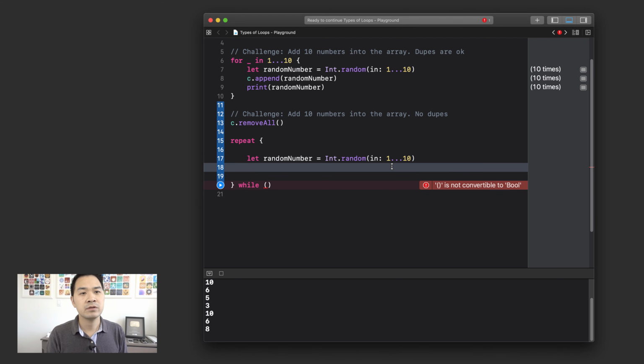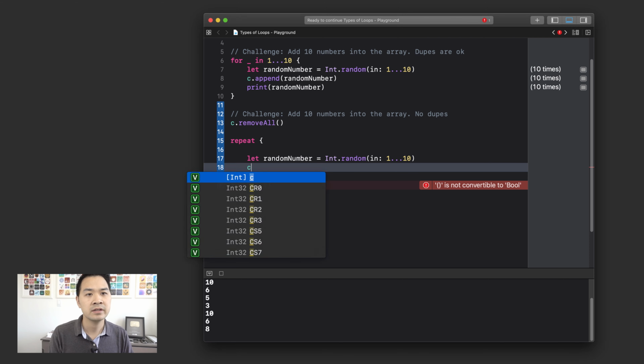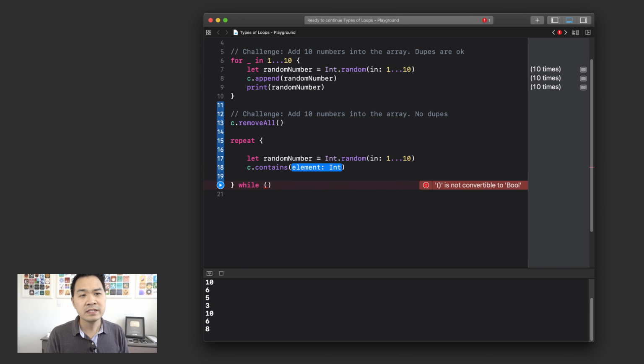All right, so like I said, before we add this number into the array, we want to check if it already exists. And because we're working with collection type classes like the array, it has a lot of handy methods for us to work with the data set. One of those handy methods that we are going to use right now is called contains. This method, given an element, will tell you whether or not that array contains that element. If it does, it's going to return true. If it doesn't, it's going to return false.